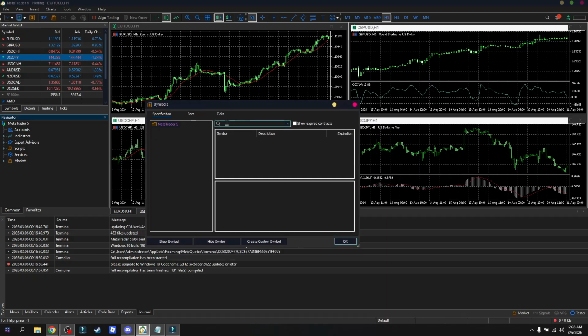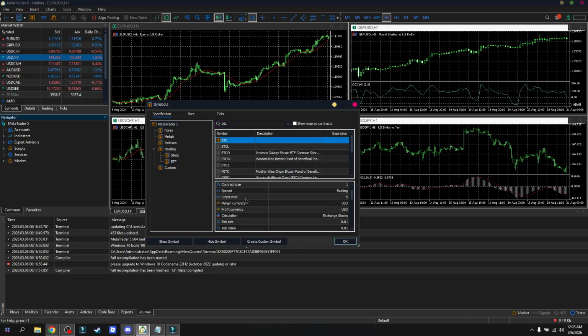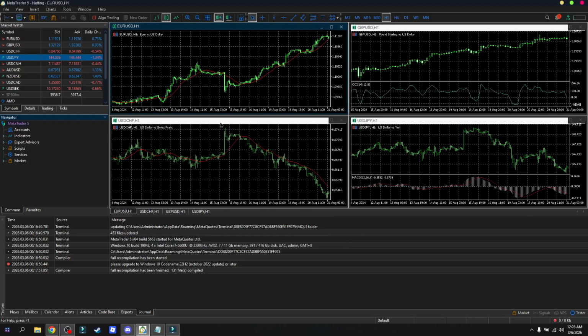So you just have to use this magnifying glass here to search and type in BTC. Click on the BTC symbol and make sure that the margin currency is into USD and show symbol. Once you hit on show symbol, it will automatically be relinked into your left side panels for you to be able to maximize the chart. And that is how you deposit Bitcoin BTC into USD from MetaTrader 5.